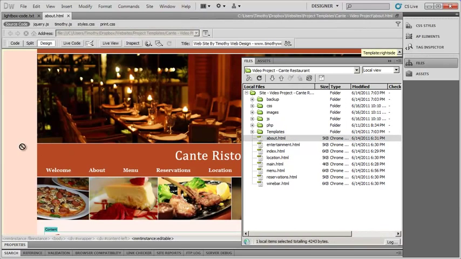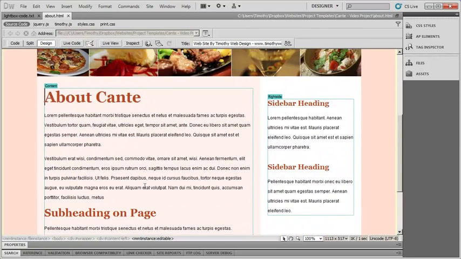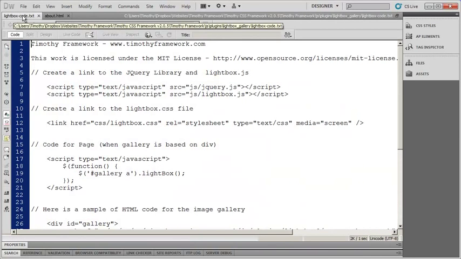So I'm going to go ahead and open that on up there, and here I am in the About page. And I want to go ahead and put those images right in this area right here. So let's go ahead now and come into my lightboxcode.txt and begin to work through the different steps here.